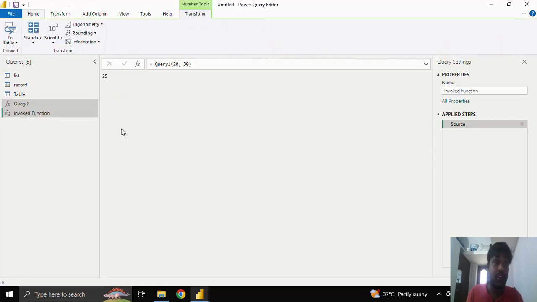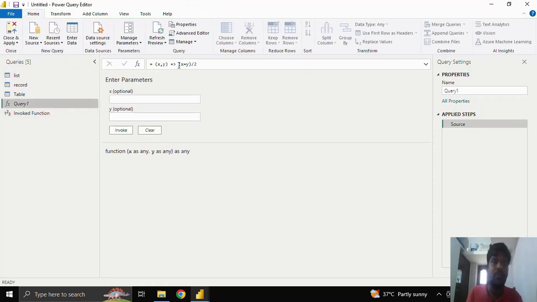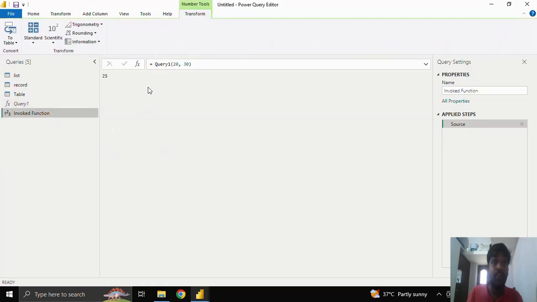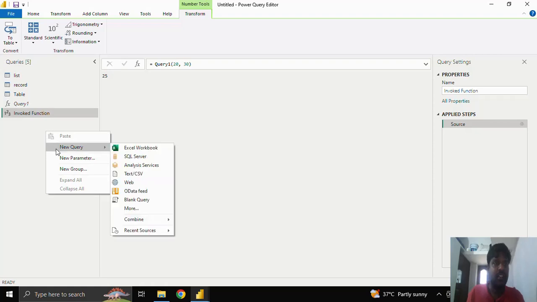Once you invoke, you could see that my invoked function is shown separately, and the value is 20 plus 30 divided by 2, which is 25. So this is how a function is evaluated, and it will help you write multiple expressions over here. Hope you understood the list, record, table and invoked function. You could try multiple things.